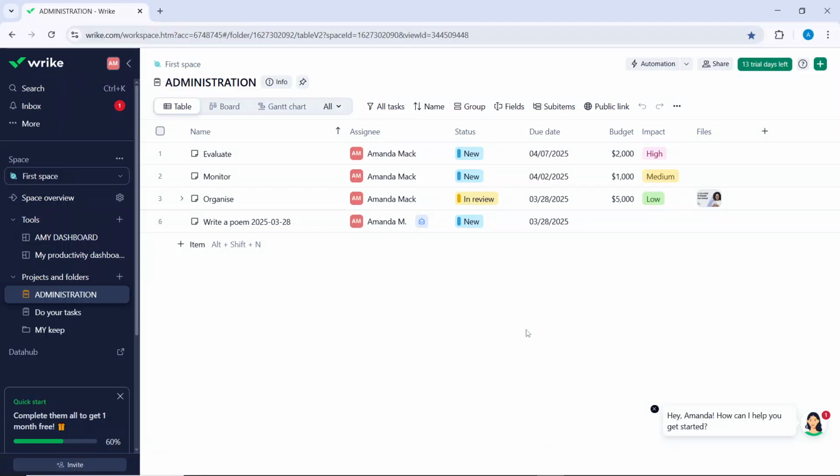Hello, in this tutorial I will show you how to activate due dates in Wrike. In Wrike, setting due dates for tasks is essential for effective project management and timely task completion. I'm going to walk you through the process and how you can set and manage due dates.